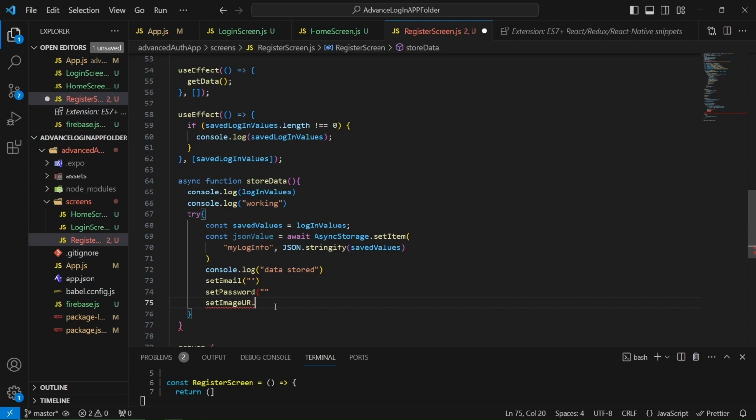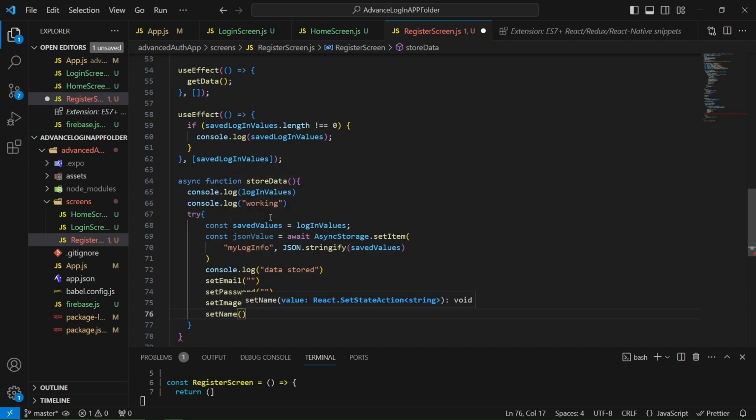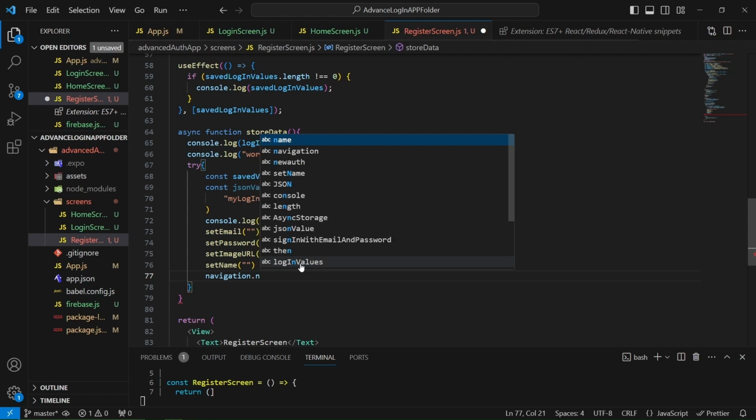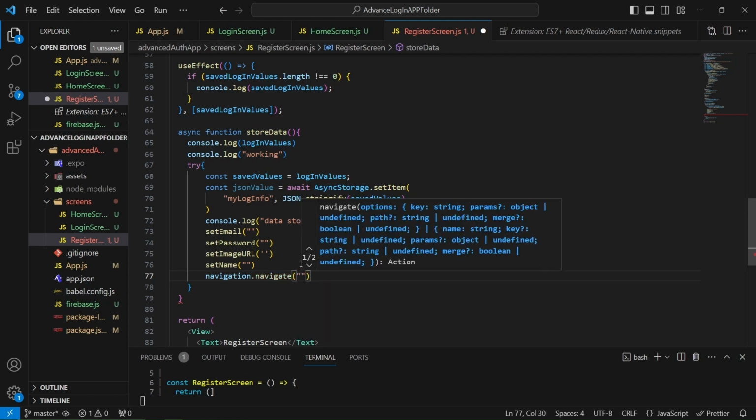Make sure you're not in that parenthesis. I keep getting stuck in there. Set image URL also to empty quotes. Perfect. And then I think we're missing one, which is just the set name. So let's go ahead and do that again. Set name. Again, empty quotes. Awesome. All right. Looking good. I like it. Then, of course, we want to do a navigation. I'm going to do navigation.navigate. I'm going to set that to home.